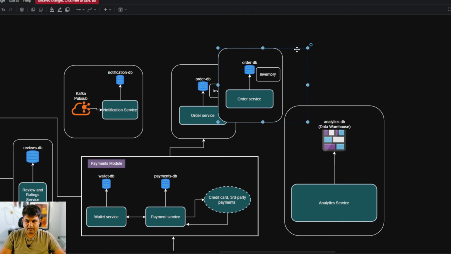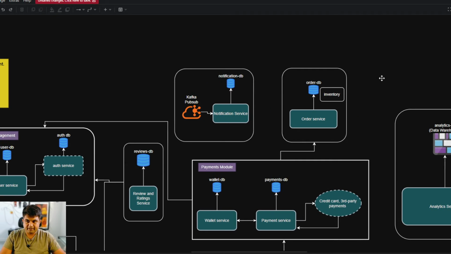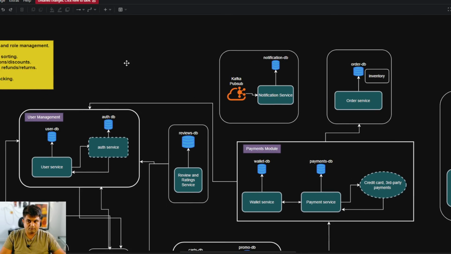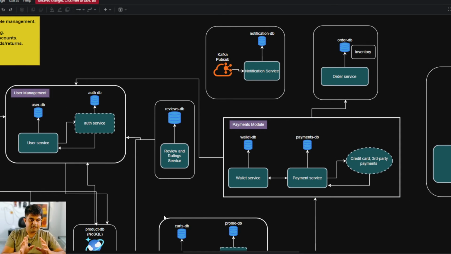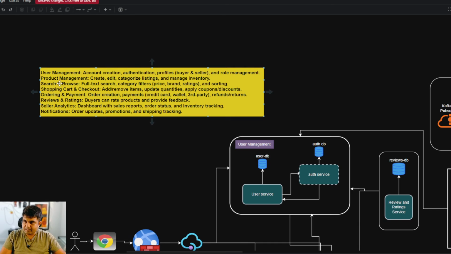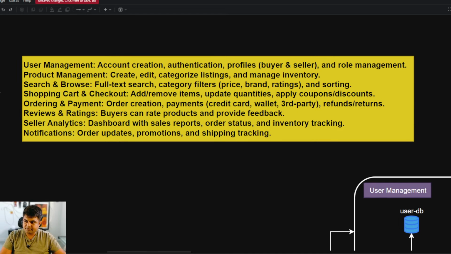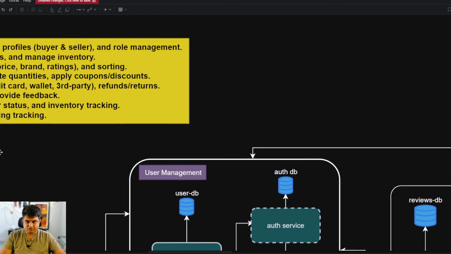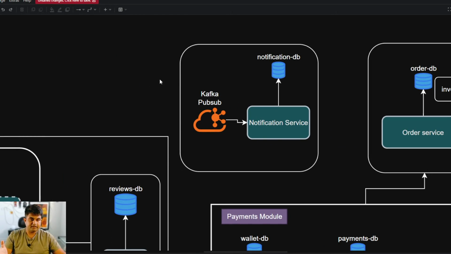In this case, what are we missing, or did we take care of all the major categories? Number one, user management, we already took care of it. Product management, we took care of it. Search and browse, we took care of. Shopping cart and checkout, we took care of. Ordering and payment, of course, we took care of. Reviews and rating, we also took care of that. Seller analytics and notifications, these are the two main ones that we haven't figured out.